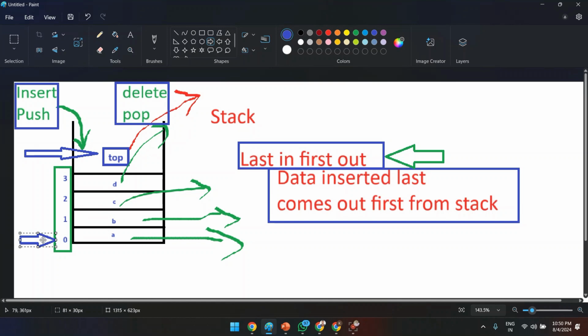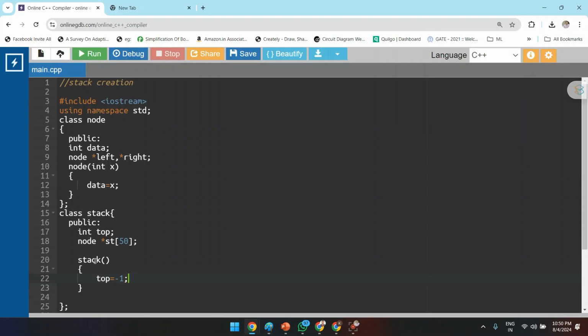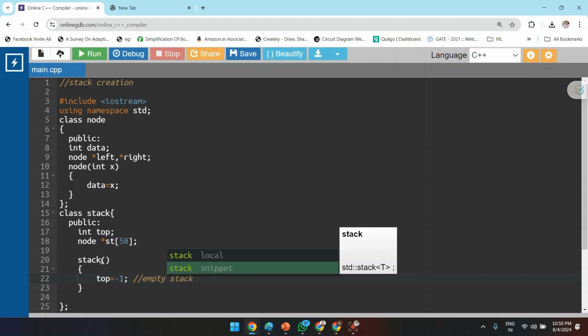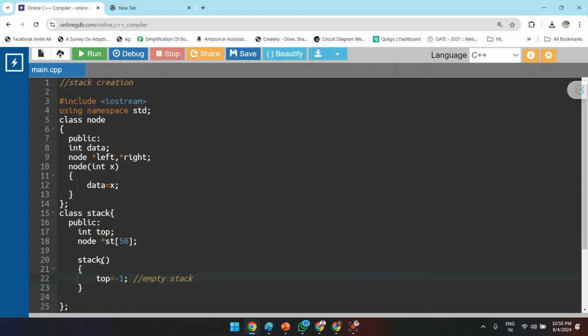That's why it should be 0. Okay, so if I am telling there is no data in the stack, then top in that case will be what? Top should be -1. Less than 0 is -1. So what does this represent? It represents an empty stack. Initially your stack will be empty. That is the meaning of top equal to -1.